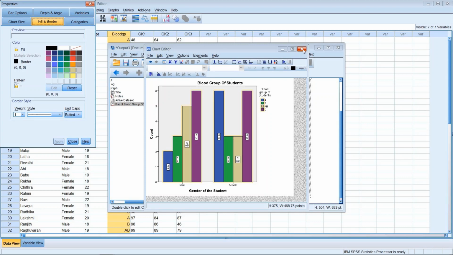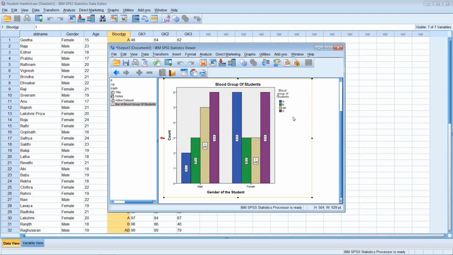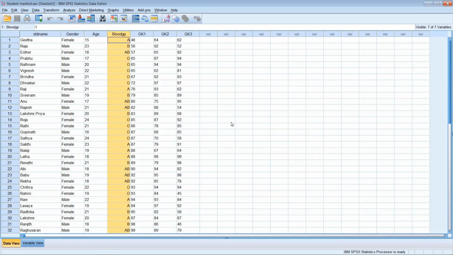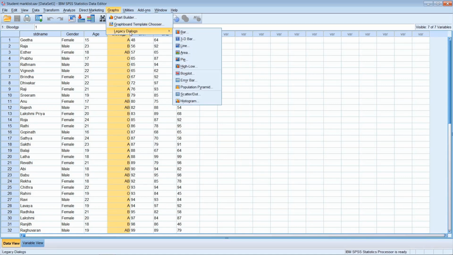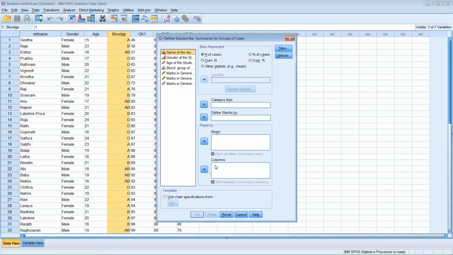Let us move on to the stacked bar chart. So far we have seen the clustered bar chart. Now let's move on to the stacked bar chart. So let us choose the second way, clicking on graphs menu, legacy dialogs, bar chart, then stacked bar chart, summaries for groups of cases, clicking on define.